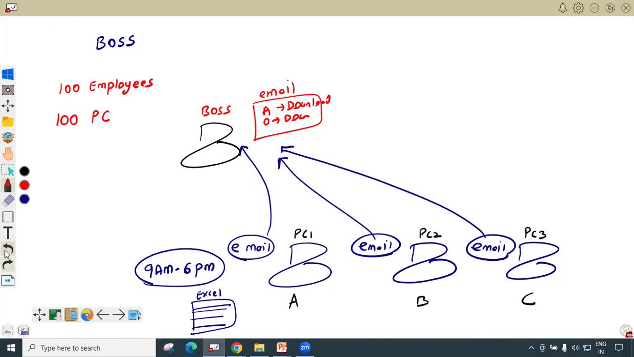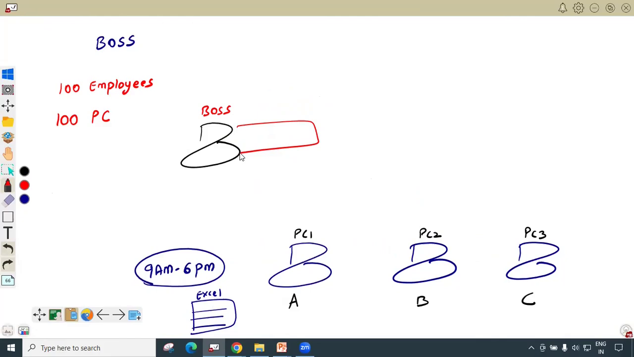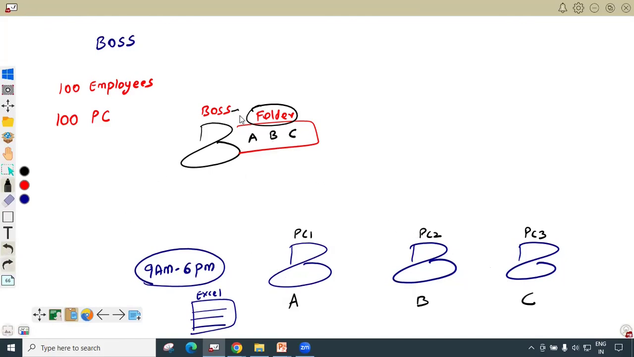can we have something like this where they will not send me the email? Whatever they have done, their Excel, they will put in a folder. So the employee A Excel will be there, employee B Excel sheet will be there, employee C Excel sheet will be there in this folder. And they will put their daily work here in this Excel sheet. They will not email me, they will put it here, and then I will go and check in this folder.